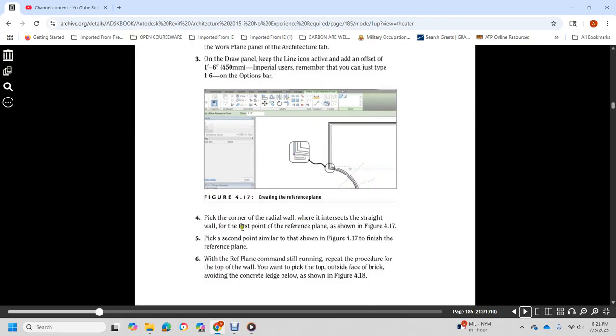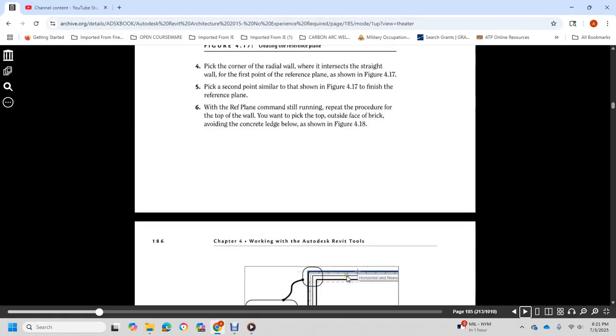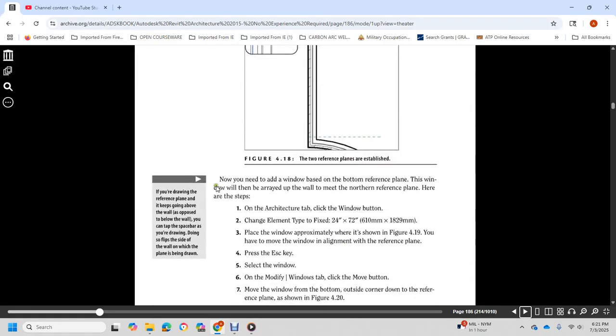Place the first reference plane as shown in figure 4-17, then the second similarly. Repeat the procedure for the top of the wall, the top outside face of the brick, avoiding the concrete ledge below, as shown in figure 4-18. Now you need to add the window base with the bottom reference plane where the wall meets the north reference plane. On the architectural tab, click the window button, change the element type to 24 by 72, and place the window approximately where it is shown, with the edge in line with the reference plane.